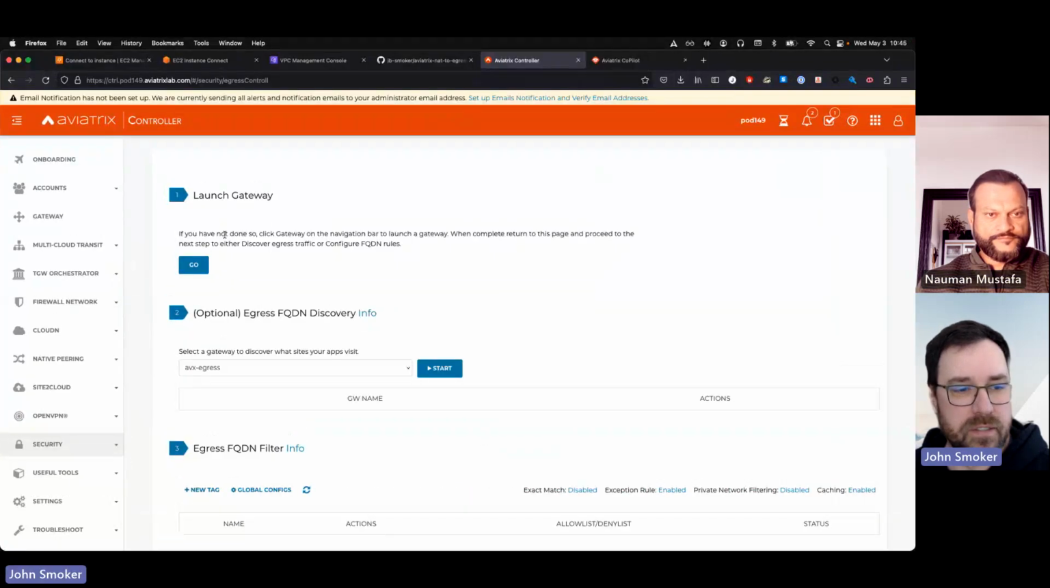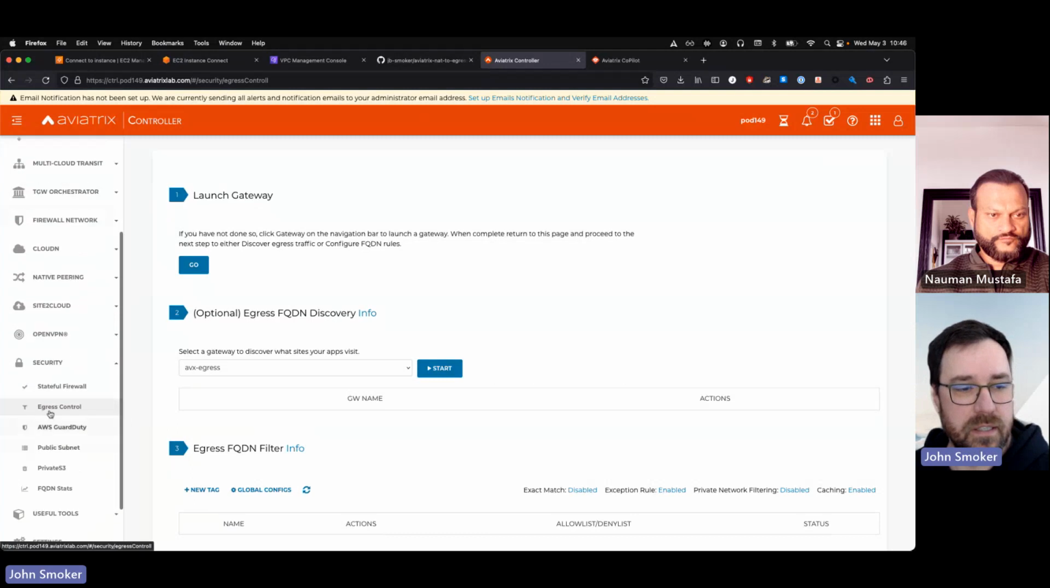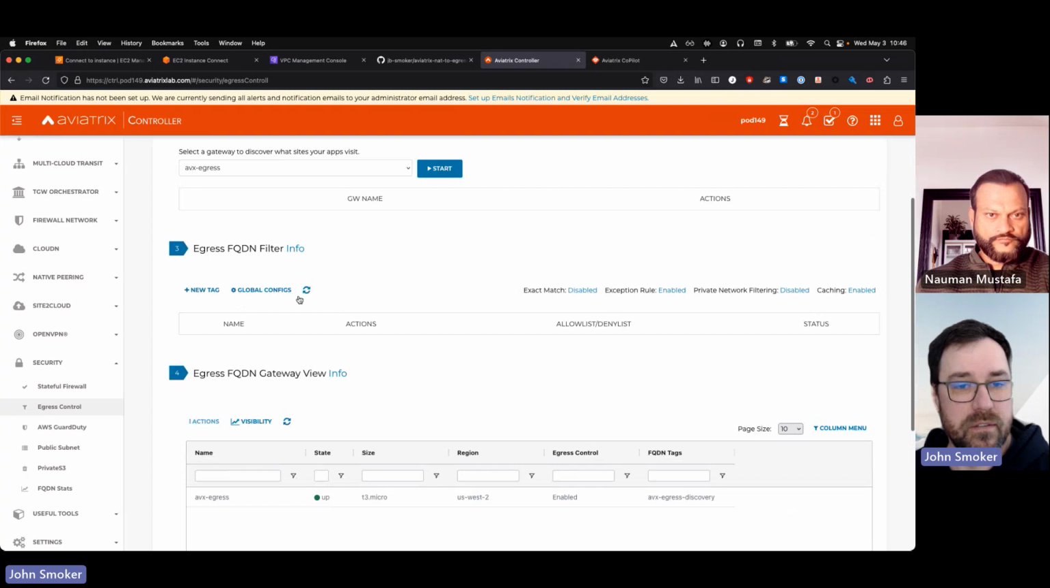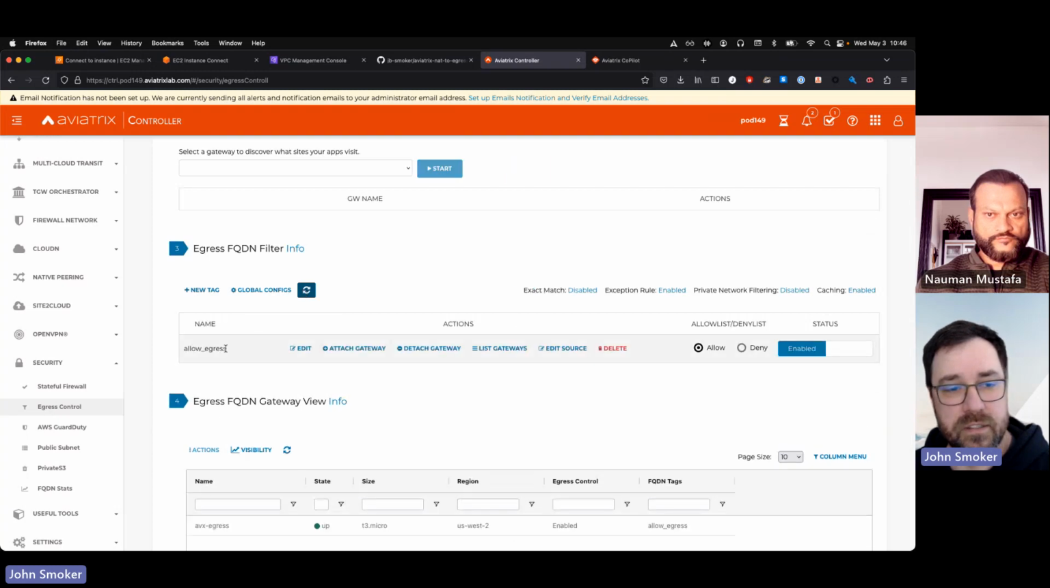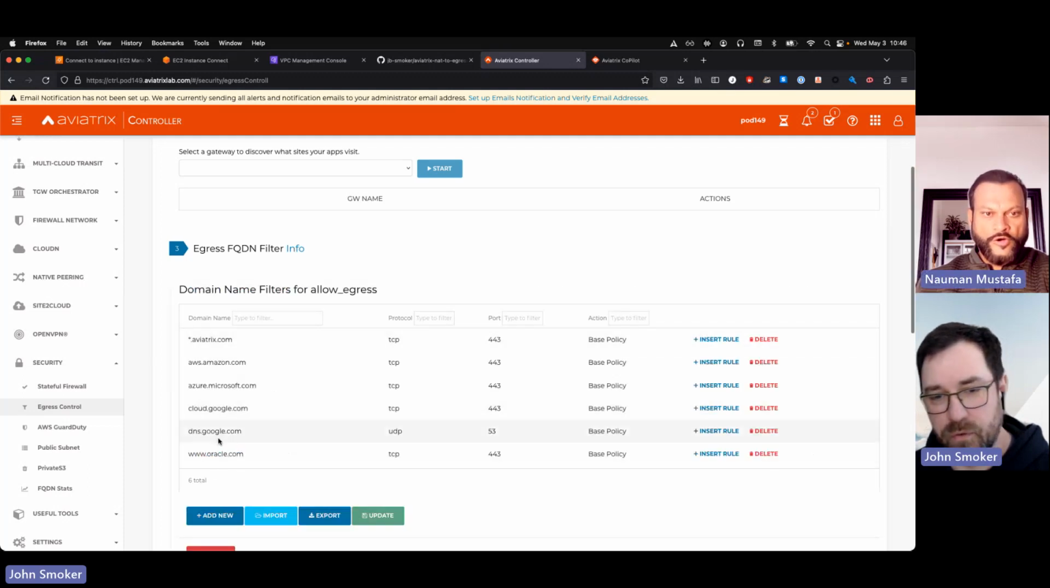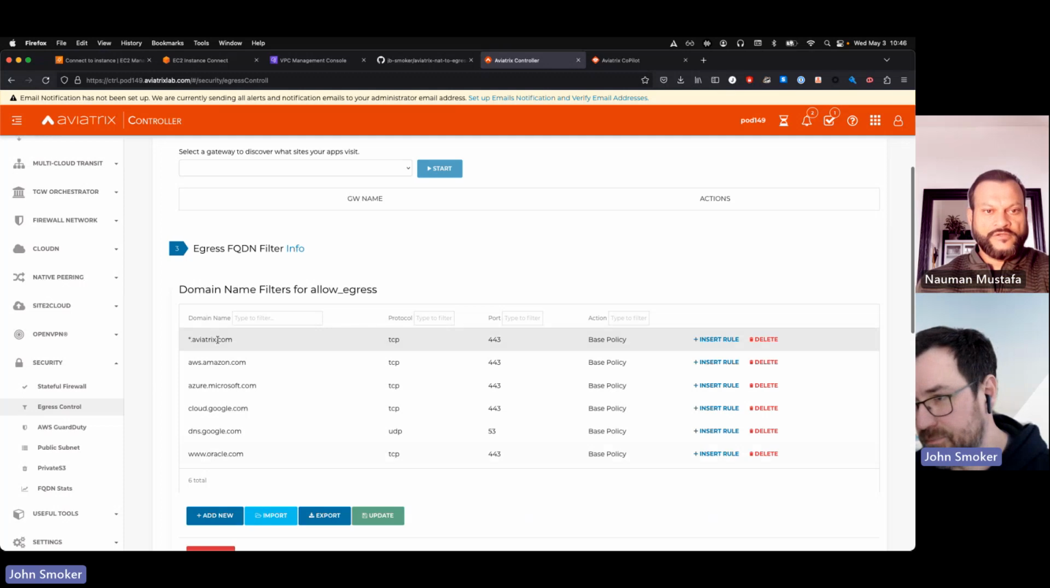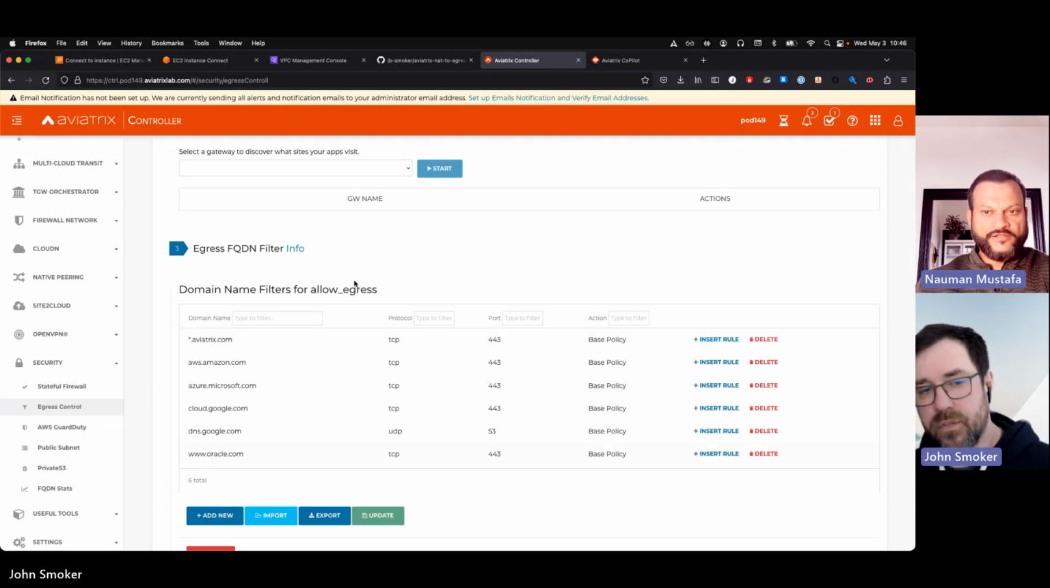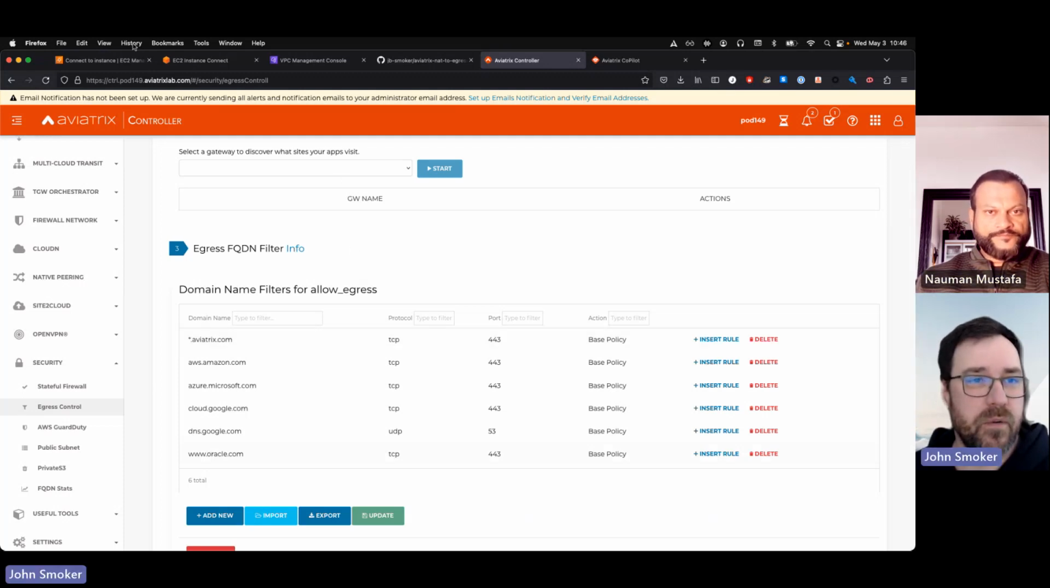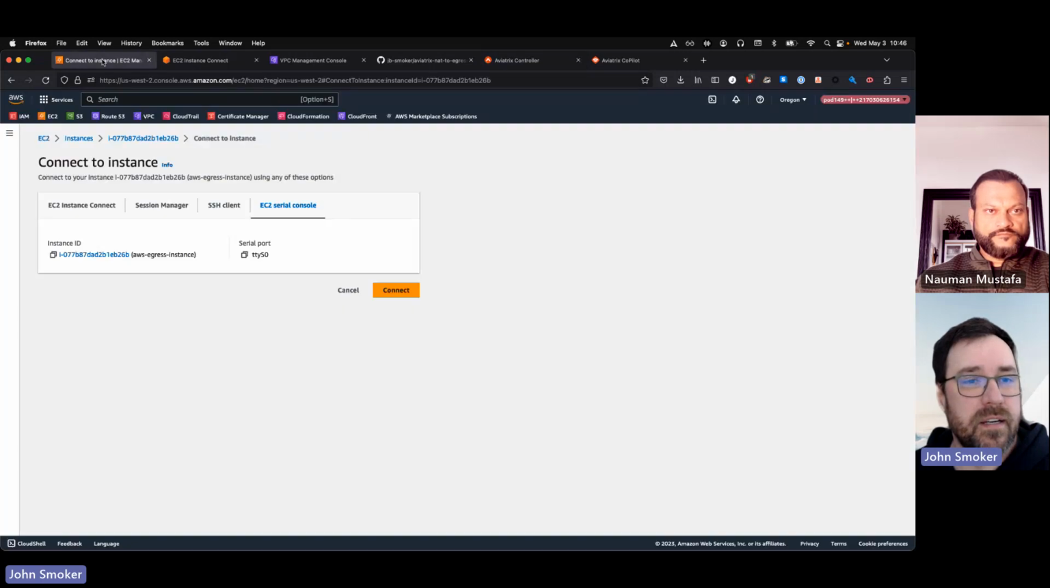Okay. So yes, over here, this is the controller view, in our security egress control. I might just refresh this now. And now you see this new tag, allow egress. If I edit this, you can see each of those rules that was added there. Perfect, it's great.